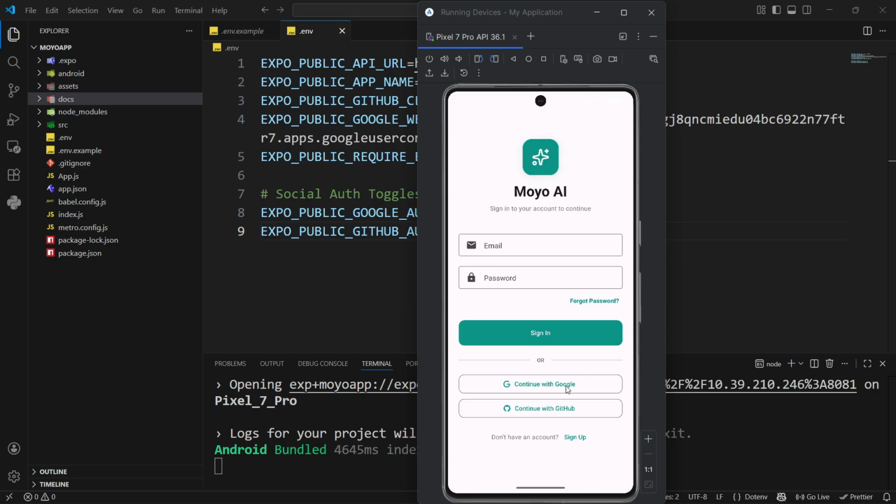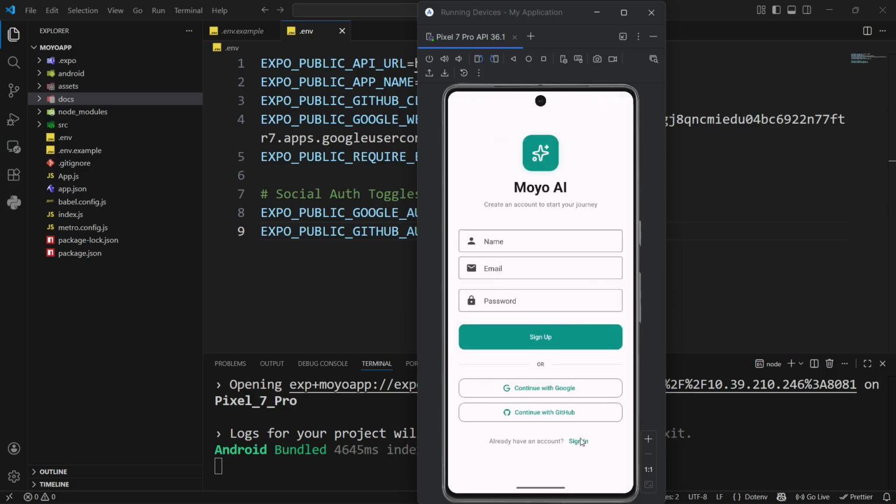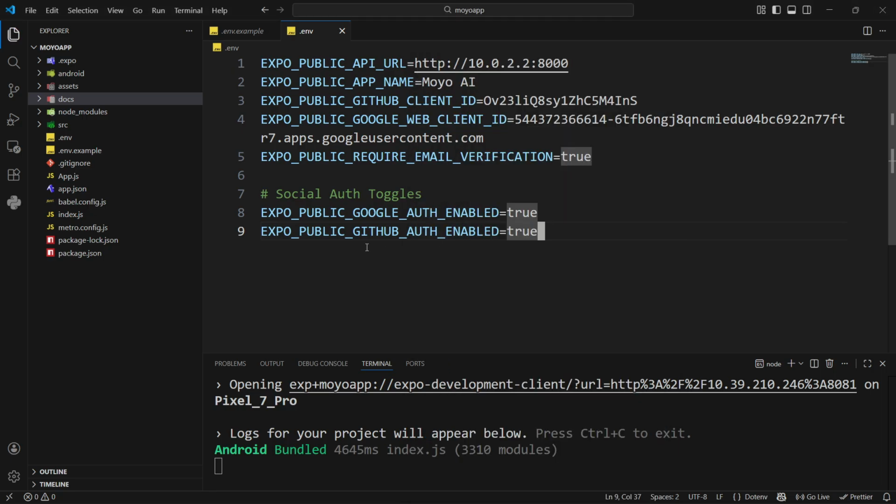You can use Google authentication and GitHub authentication as well. And you can change light mode to dark mode only after login. You can check forgot password as well because we have recently configured it. If you want to create a new account using the mobile application, then simply click on the sign up button and you have to provide name, email, password, or you can use Google authentication or GitHub authentication. So this is the mobile application which is working fine.